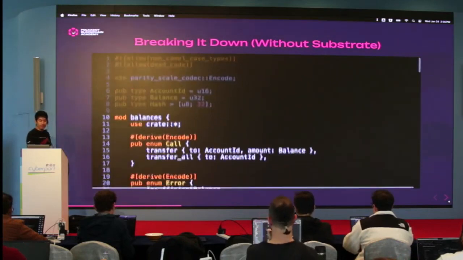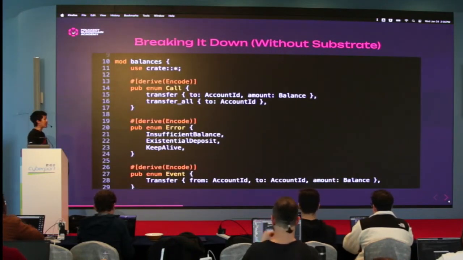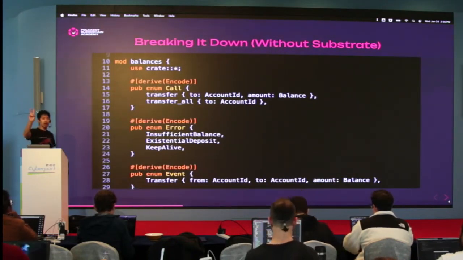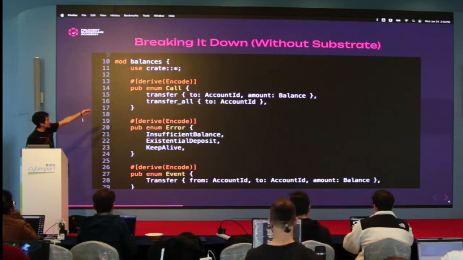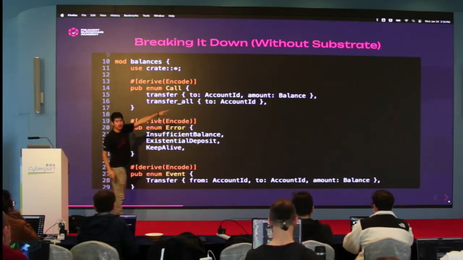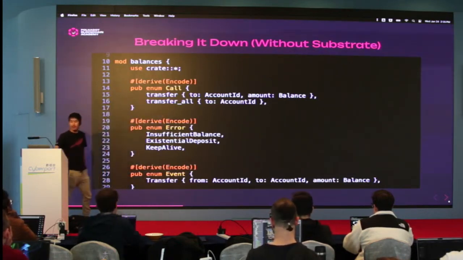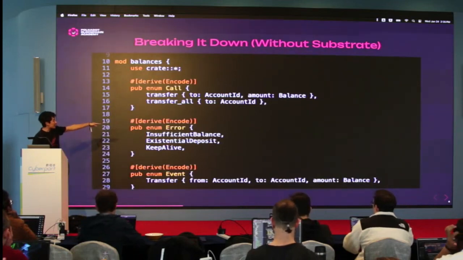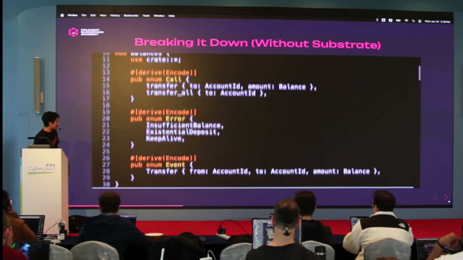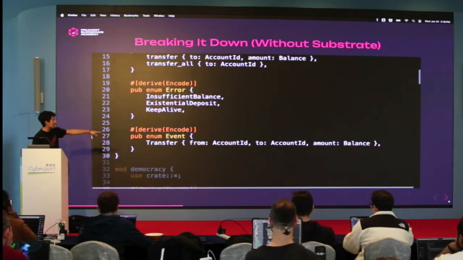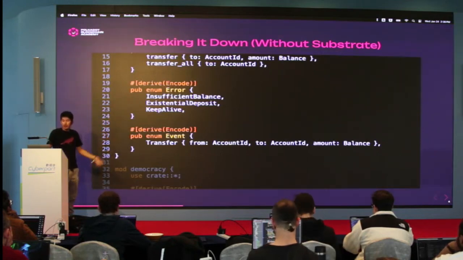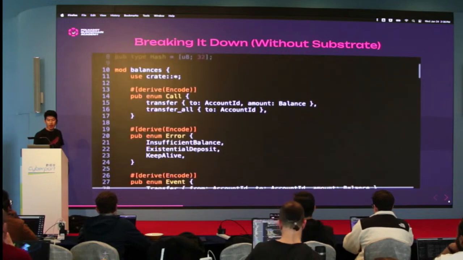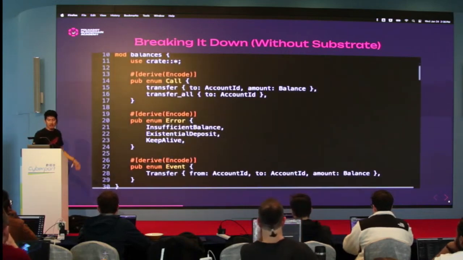But let's look. So first thing we have here are a few palettes, right? I create a module called balances. It has an enum call, which has some different calls with parameters inside of it, right, coming in. There's an enum error with the different errors that can happen. There's an enum event with the thing. Now, obviously, there's no logic here, but this is like the basis of the things that I want to show you the aggregate of, right? So you can see here there's a mod with all these different enums inside of it.